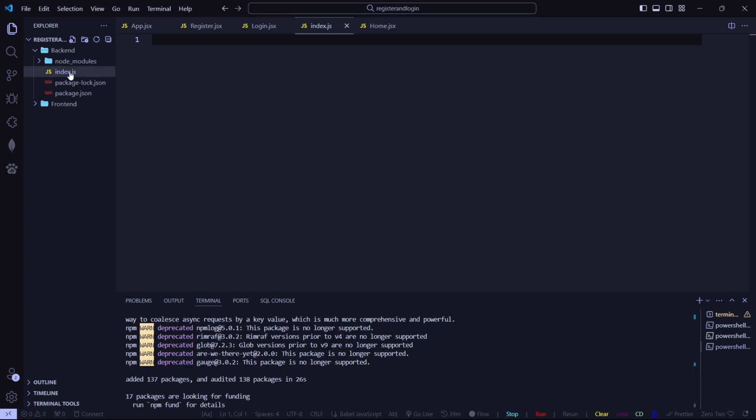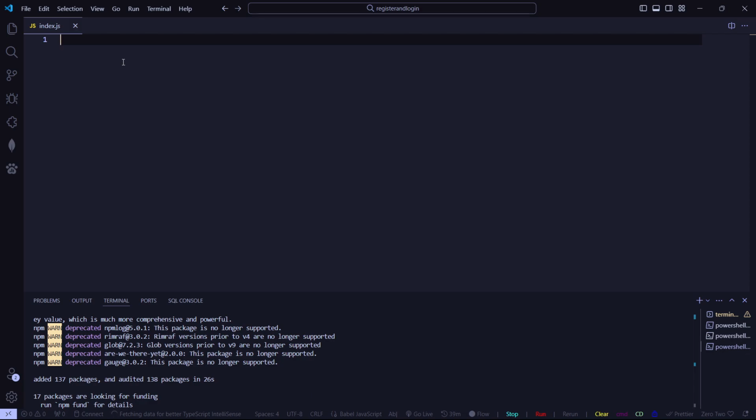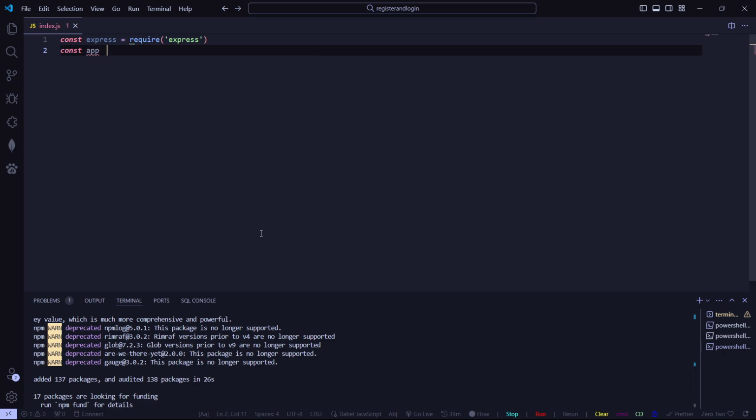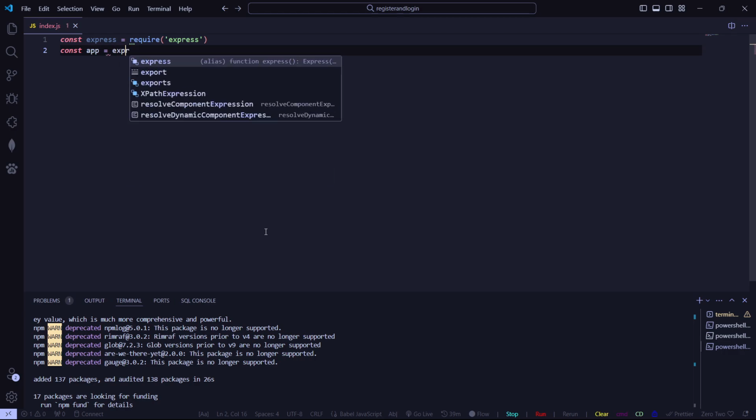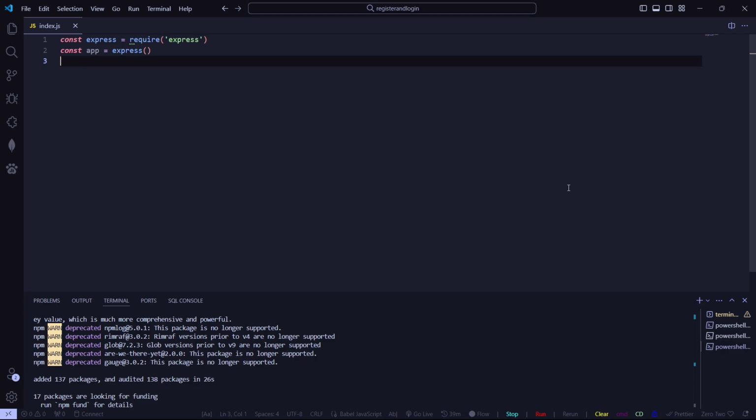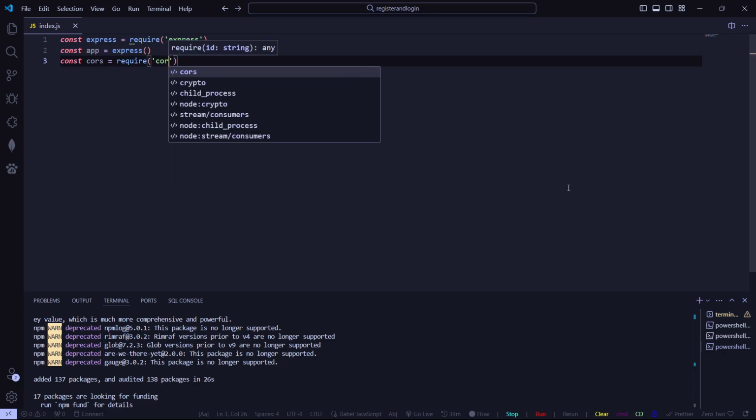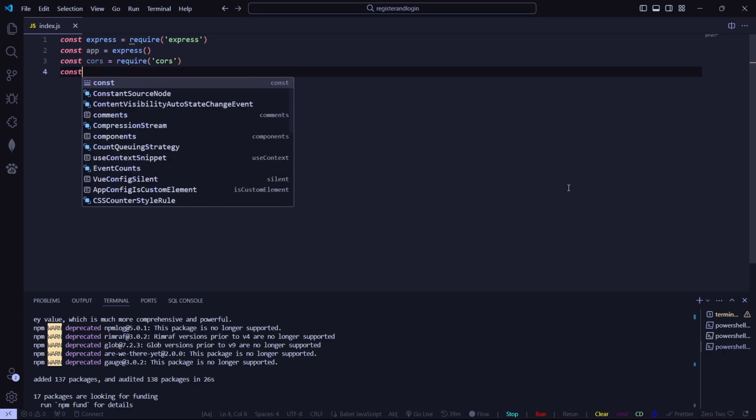Let's go to our index.js. Let's set up our backend. Okay, for now let's close all the front end files. Now let's import required packages in our index.js file. Require express. Let's create an app on express. Cors, require cors. Also import MySQL.